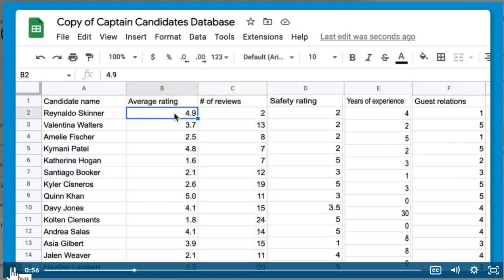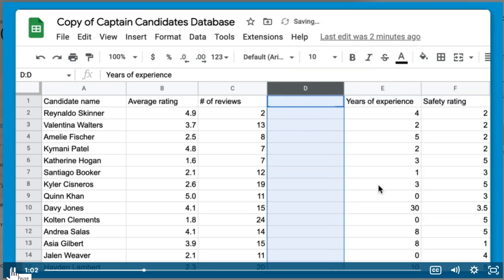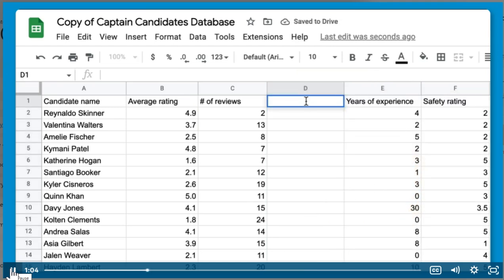So to do that, we're going to create a new column. So go to column D, click the little drop-down arrow, and choose Insert One Column to the left, and we're going to call this column Good Rating? Because we need to figure that out.